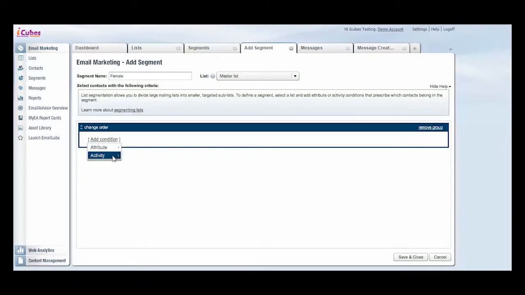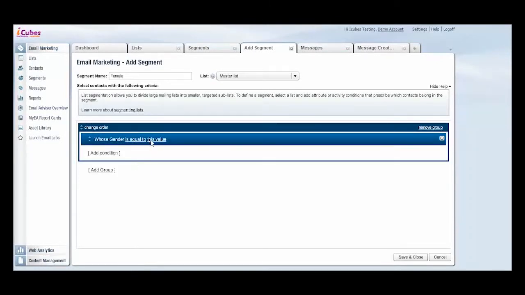Clicking on the Add Condition button, you have two parameters that pop up, the attribute and the activity. The attribute parameter will have a list of all the attributes you had mentioned while entering the CSV. Let's choose gender and set the value as female as an example.